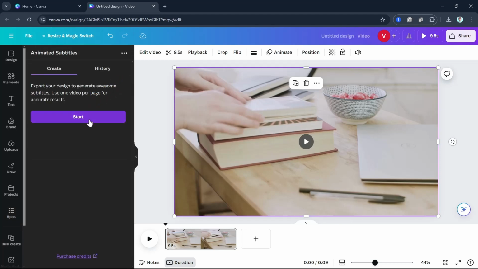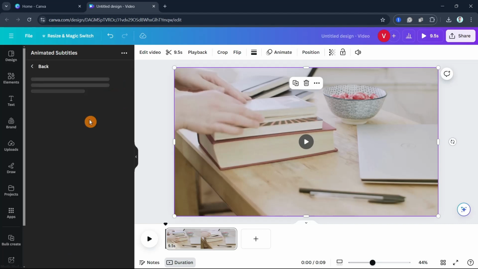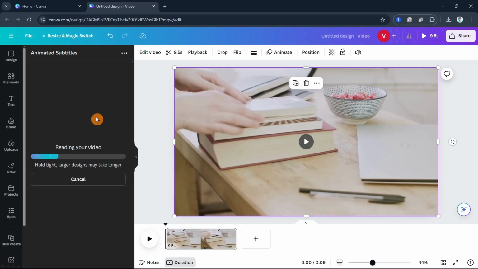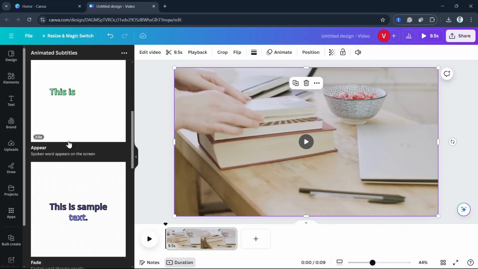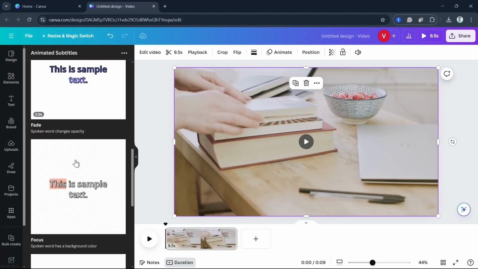Then from here, just need to click on this start button. And here, make sure that the file type is MP4 video, and then click on the export button. So as you can see, reading your video, so we're going to wait for a few seconds. And then just have to choose the style that you want to use. And you can basically customize this one here.